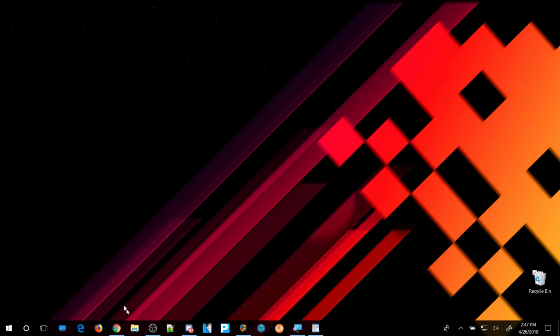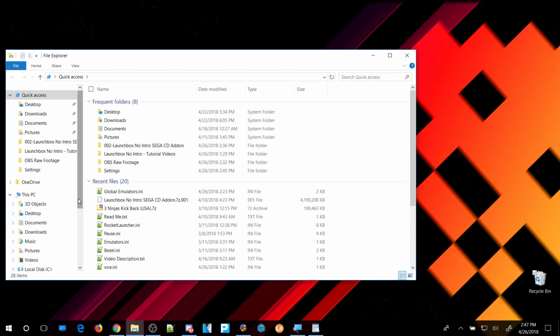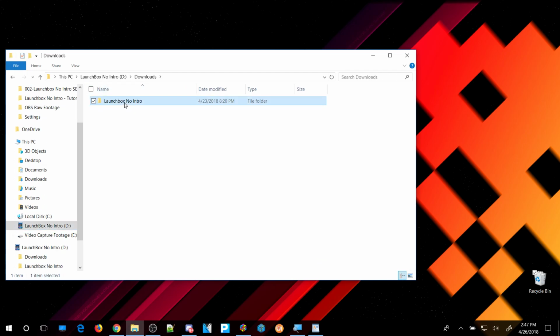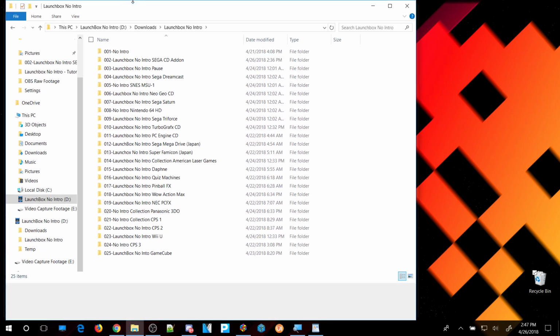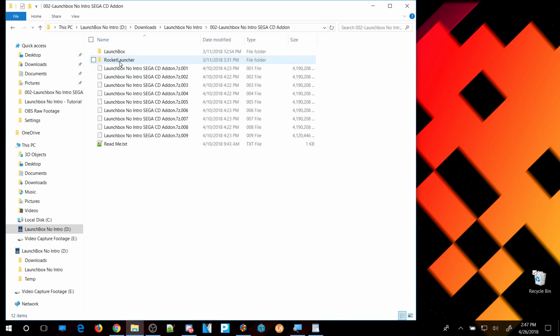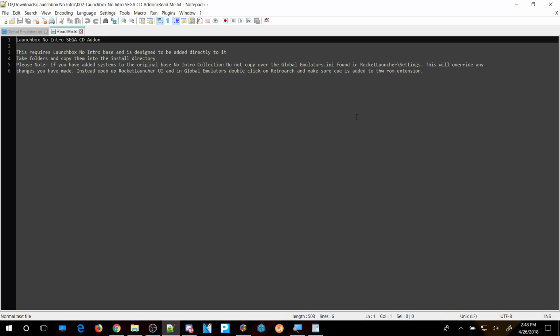Okay. All right, so in my installation, my download folder is on my D drive, Downloads, Launchbox No Intro. I basically rename each pack that I download with the order. So the first pack is 002, and that's going to correspond to the numbers in the video as well. Inside the pack, when you download them, you'll get these files right here. There's a README file. Always read it.